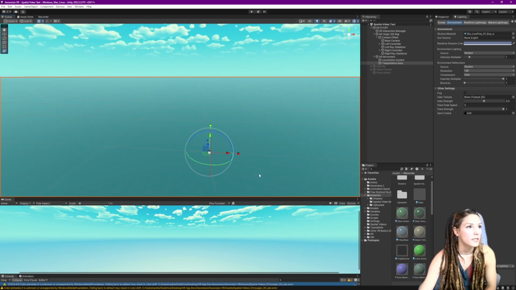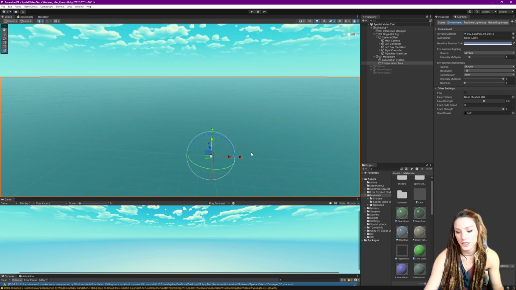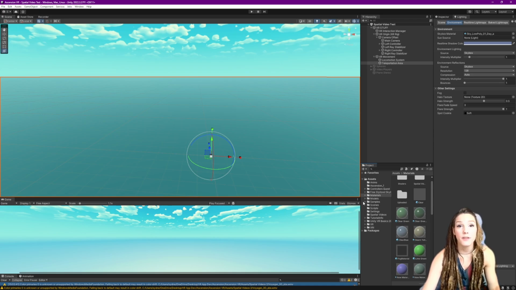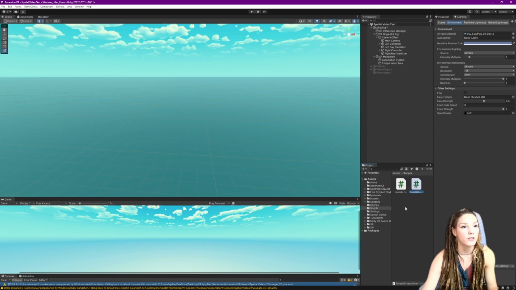The first step that we need to do is just to create that inverted sphere, and that's going to take a script. So this is a script that I found online, and I will drop the link to the script below. I already have it here, but I'll just do it again.